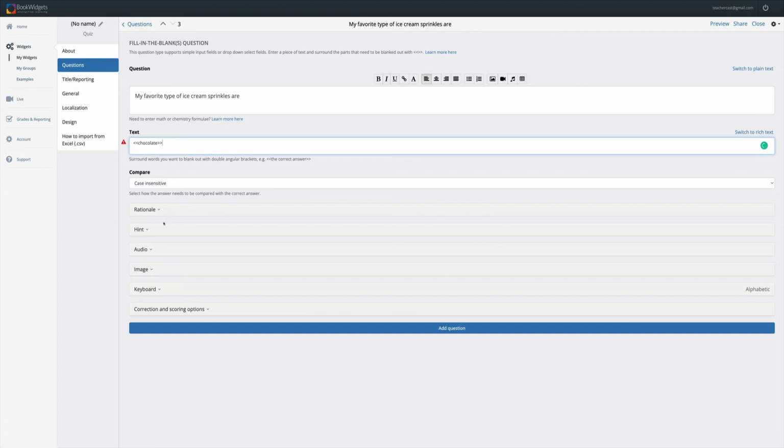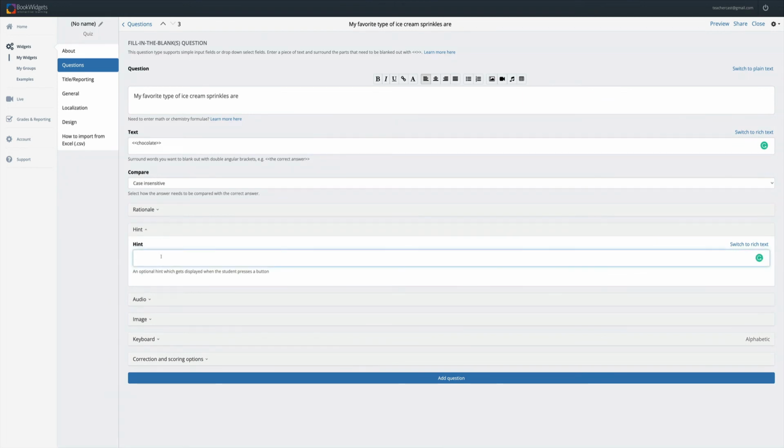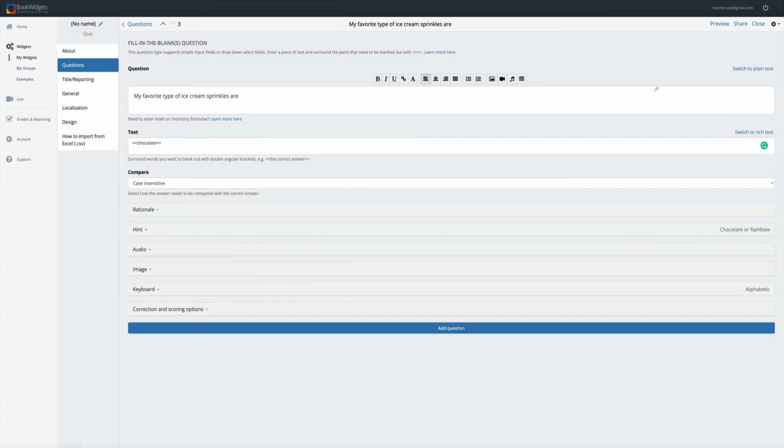Now I might want to make sure that my users know what one of the possible answers is. So under here, I've got a hint, and I can say chocolate or rainbow, because really those are the two different kinds of sprinkles that are out there. I know that there's more, but that's what we're going with right now. So next thing I'm going to do is click on Preview, because I want to see exactly what Bookwidgets has created.